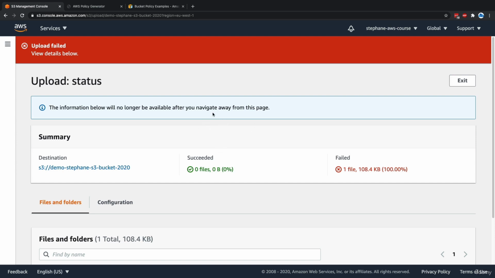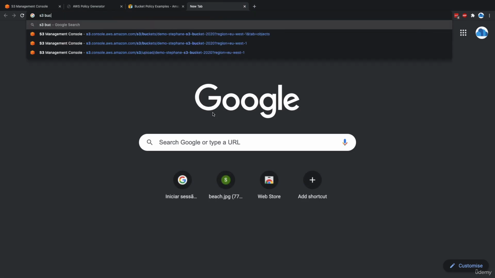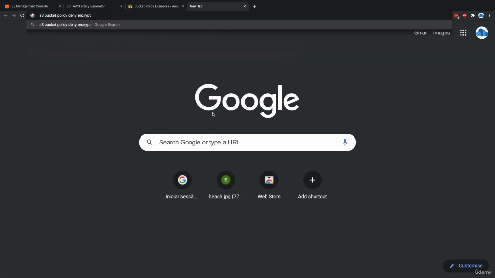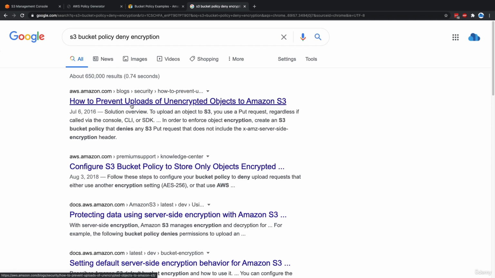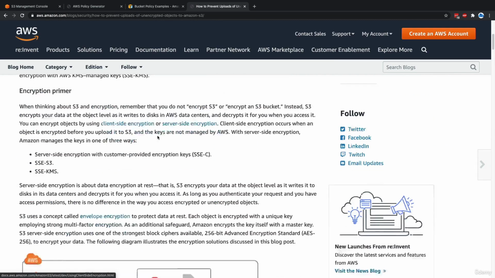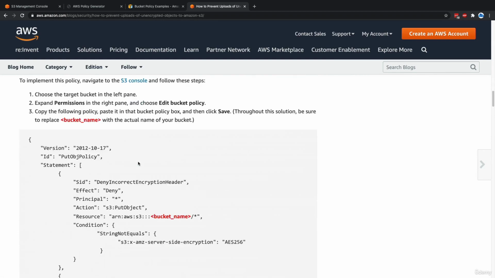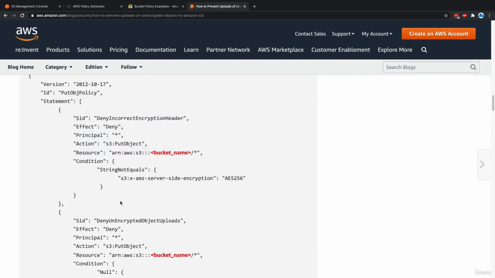And so how did I figure this out? If I Googled S3 bucket policy deny encryption, this shows you the kind of blogs that show you how to write this kind of bucket policy. So this is not something invented.